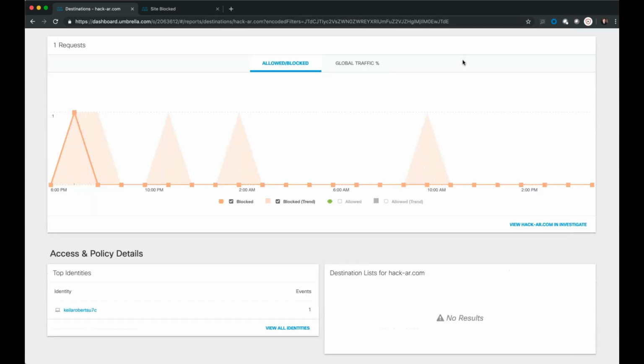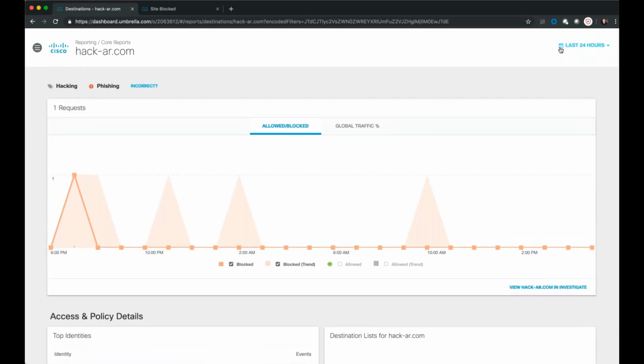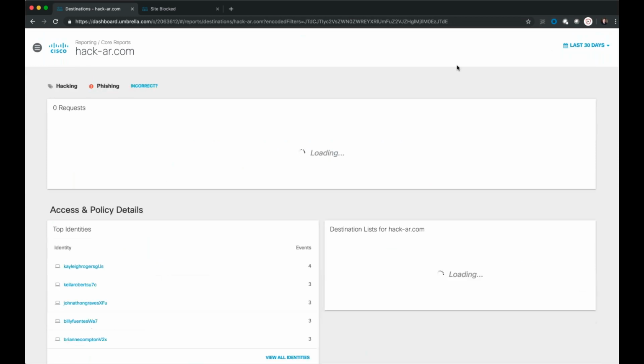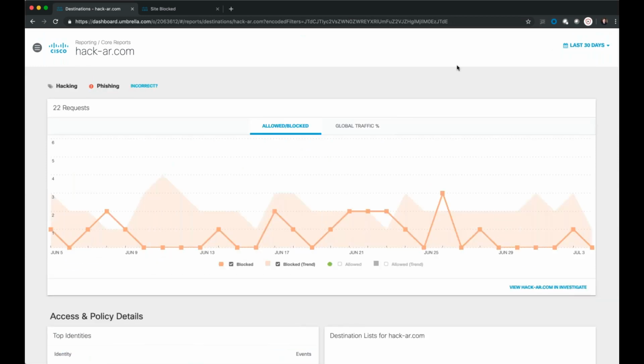And the destination lens, what it's going to do, I'll go ahead and go back 30 days here. The destination lens is looking at that specific destination. It will tell you the trend over time in terms of how we've seen this request. The orange is blocked, so we don't see any allowed. If there's a policy change, we might see something allowed.